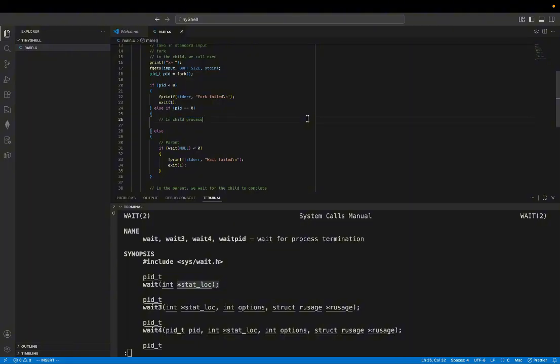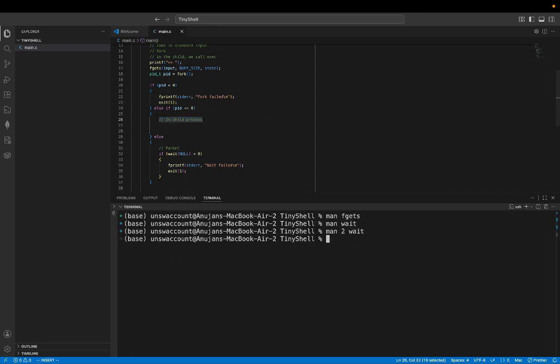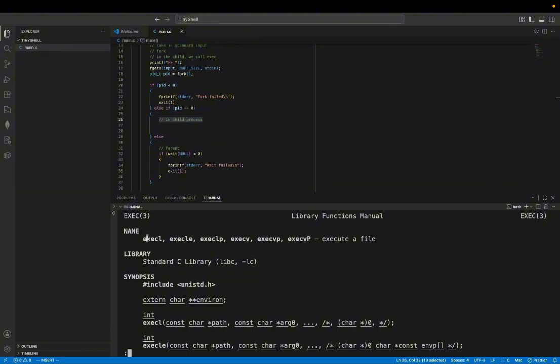Do I have to break out of here in the child process? Is that what I have to do? Nah, I don't, because the exec will basically clear out everything. Yeah, we should be fine. Okay, so what do I have to do? I think it's 3 exec. Yeah, so these are the 6 functions that you could use to execute a file.